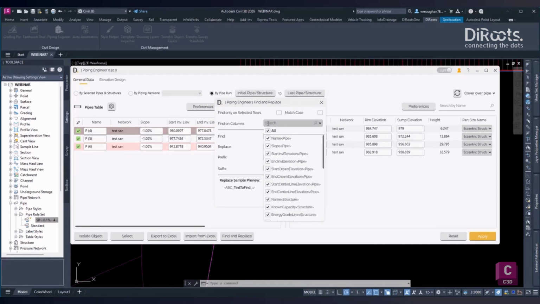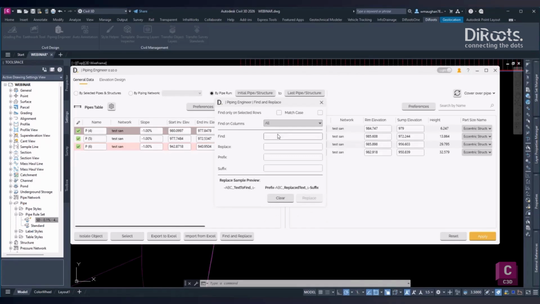Let's find P space 4 here, which is the name of our pipe. And we'll replace it with pipe 4. Hit replace and it changes it over here. So very useful stuff.